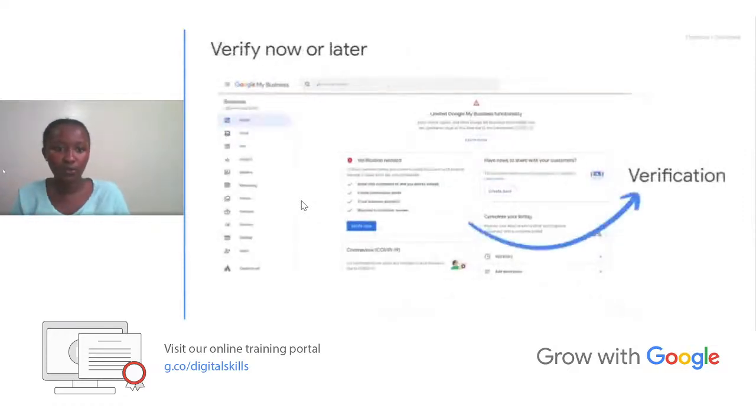As I said, you can choose if you want to verify now or verify later. As you can see on the screen, on the left side there are a lot of options. You can see the percentage of how complete your listing is. The more complete your listing is, the higher the percentage, the better for you. So ensure that you have about 90% or even 100% complete by verifying your business. You should ensure that your business listing is not empty.